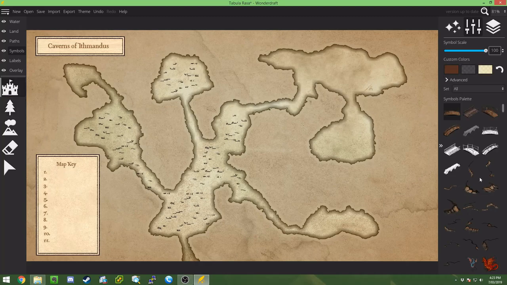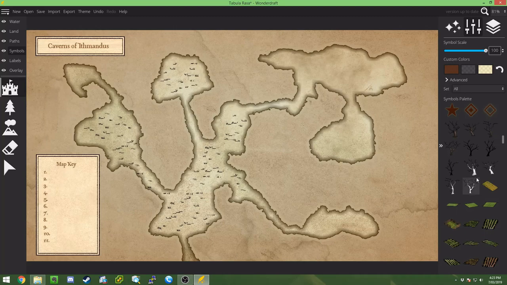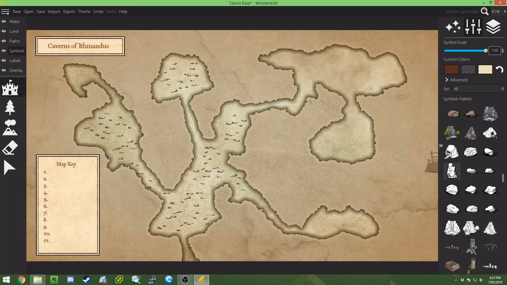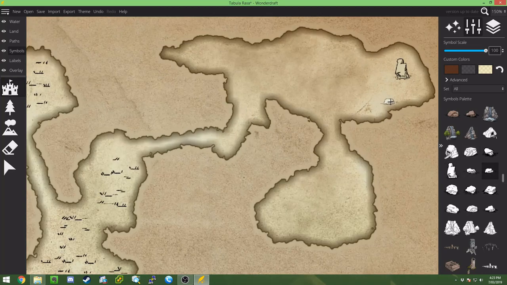Okay, I'll grab some rocks. Place this one just here. A few of these smaller rocks around it. Big one in the main room. Maybe just there.